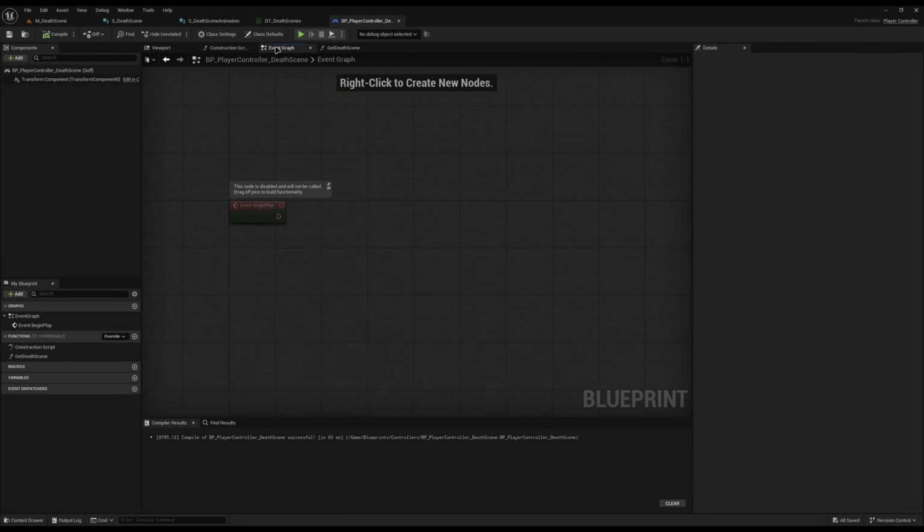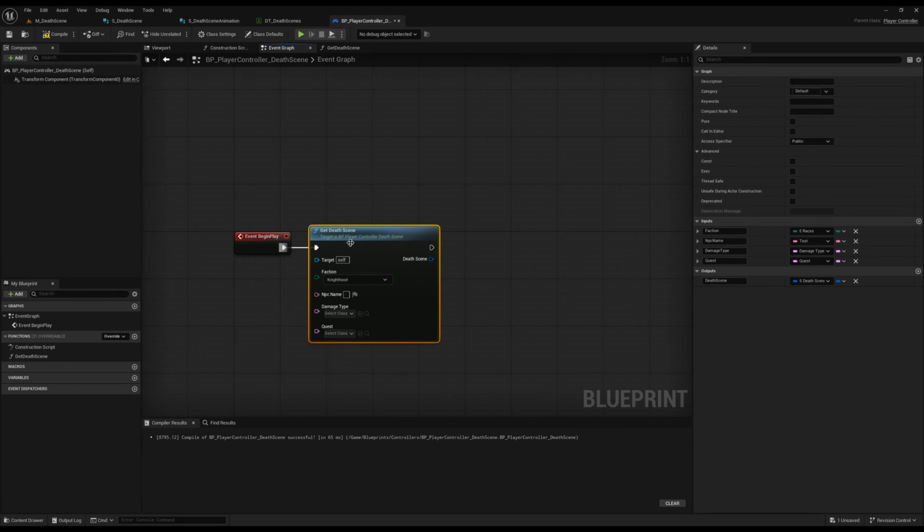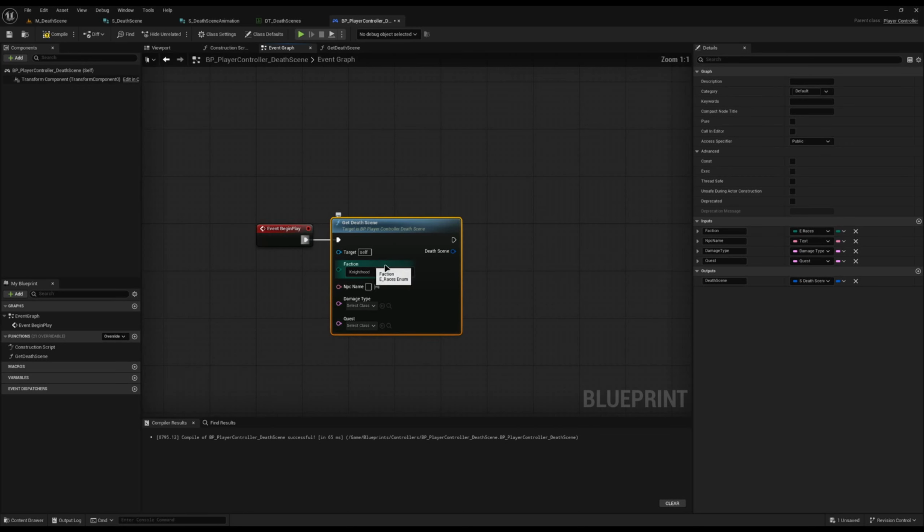So with all that passed in, back on our event graph, we can now call our get death scene like that. And it's a big juicy function. We need to pass in loads of stuff to it, which for now we're just going to fake because we haven't built that section yet. I'll do that in the next tutorial. But for the testing, I'll say the knighthood, the guard with no damage type and no quest, that's the one who killed you. Perfect.